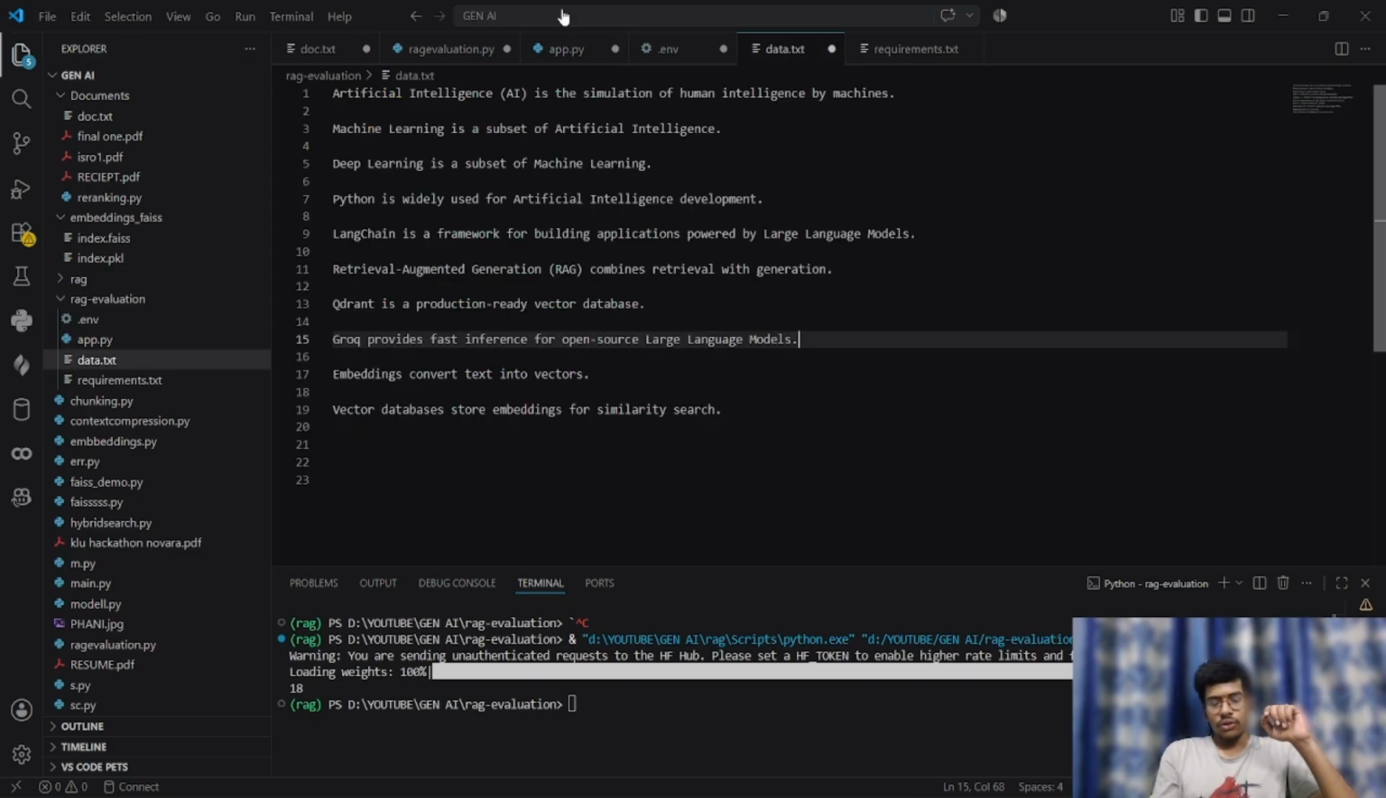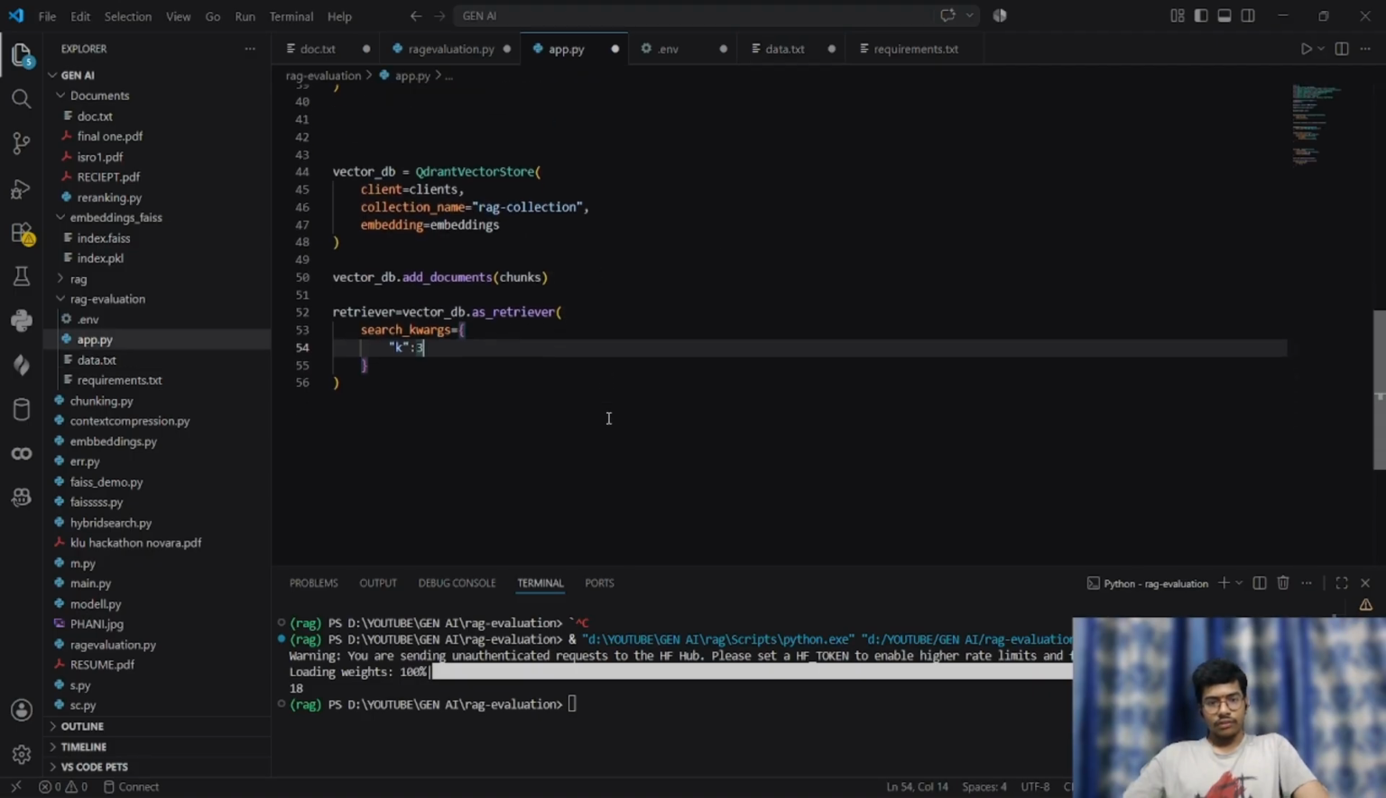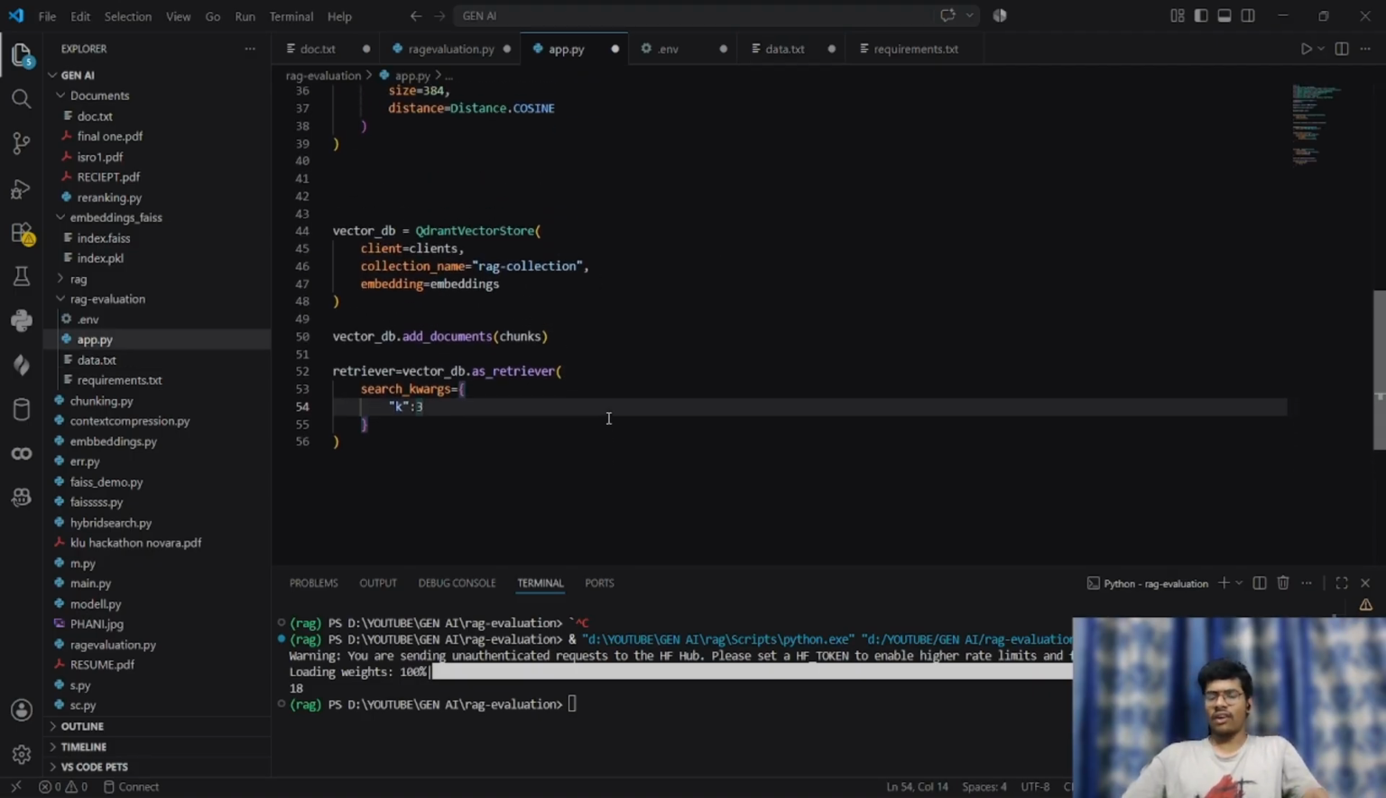So k is equal to 3 means it fetches extra 3 documents, I mean extra 3 contexts. I told it to give a response according to this, but it will also give about this and this, right? So normally this is called top-k retrieval.